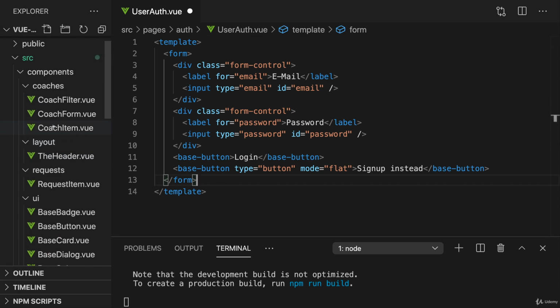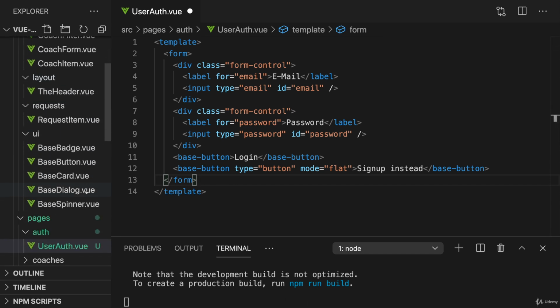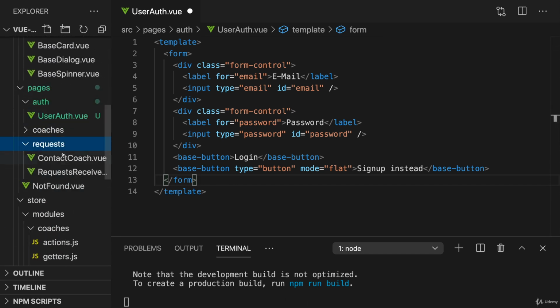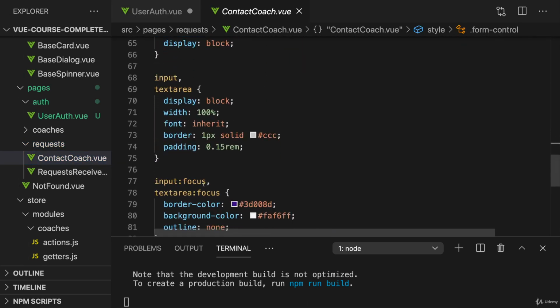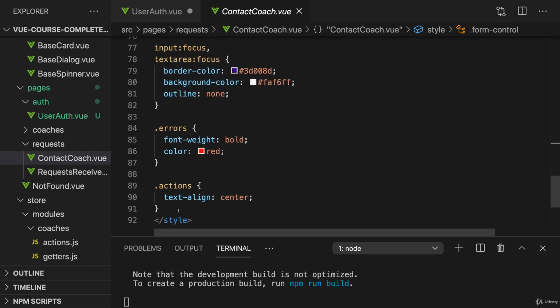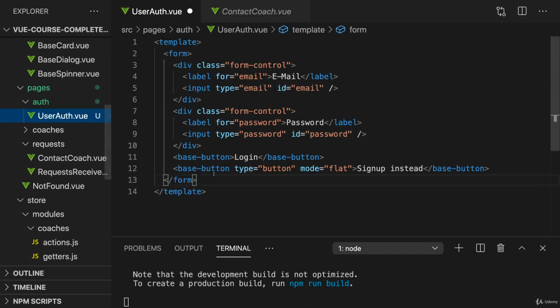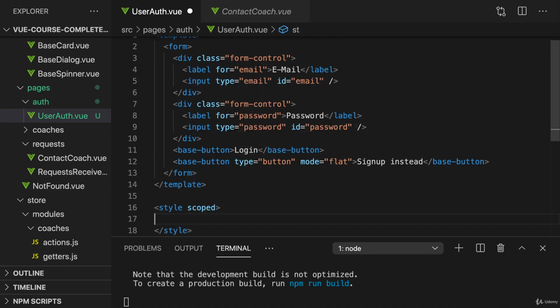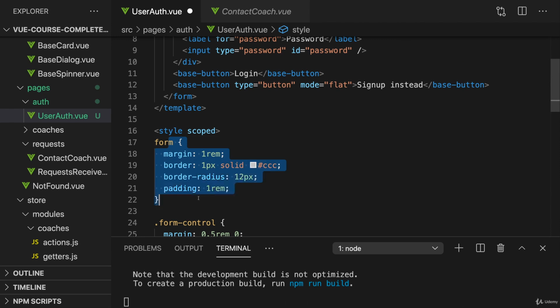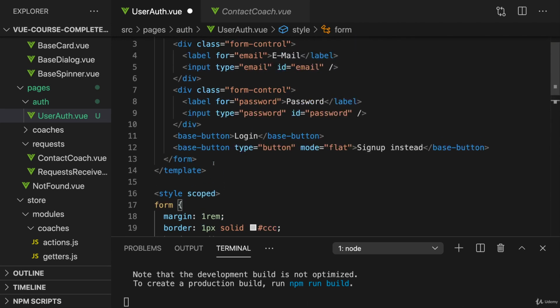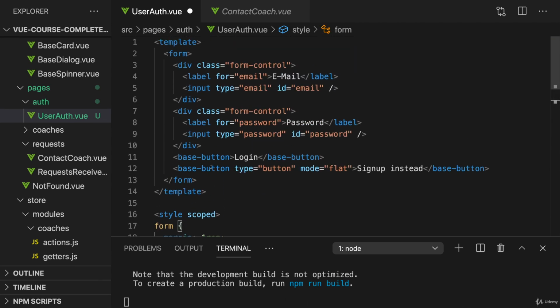Now for some styling, I think we can reuse the styling we find on another page, the contact coach page. Here we can grab the styling defined here. I don't grab the errors and don't grab the actions because I'm not using this here. And simply add styling to this component now. And yes, we could try to set this up as general app-wide styling or create separate components that hold inputs, but I will just copy those styles here and repeat the styling code a little bit.